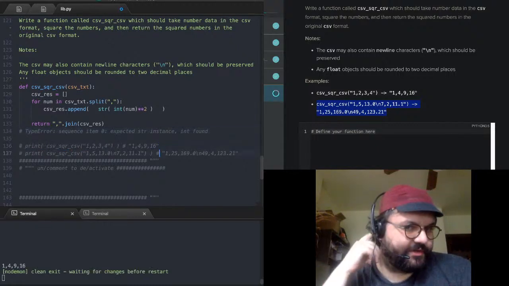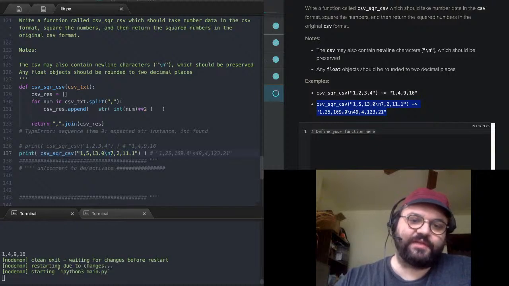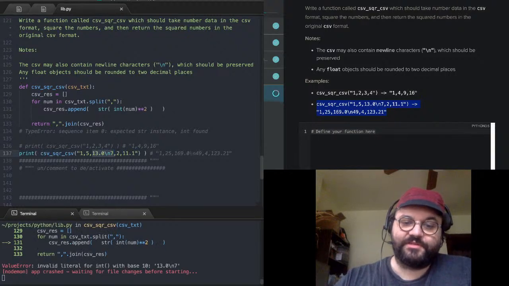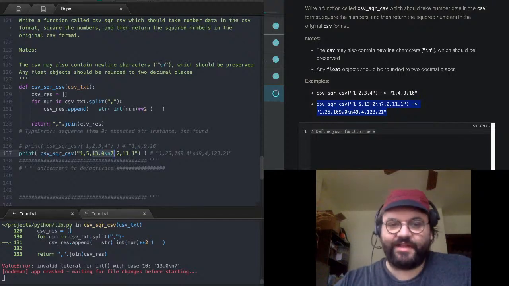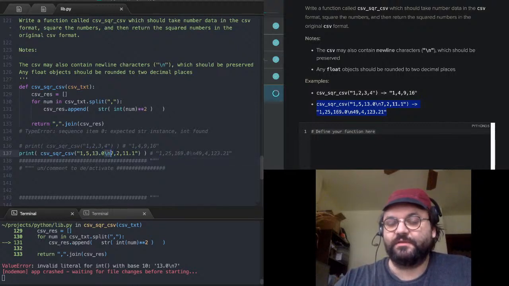So here's where things are going to get weird. For one thing, we've got floats. For another thing, we've got new lines, right? So if I try to run this here, similar thing to before, it's not going to know how to convert that to an int. Invalid literal for type int: 13.0\n7. It's not a valid integer. Okay, so we also need to separate those into their own elements, right?